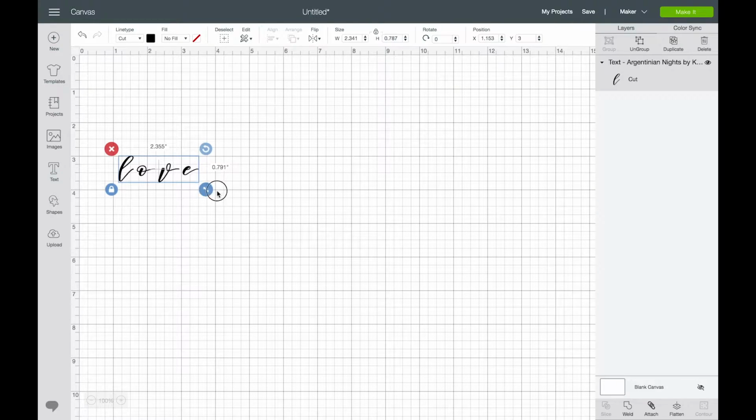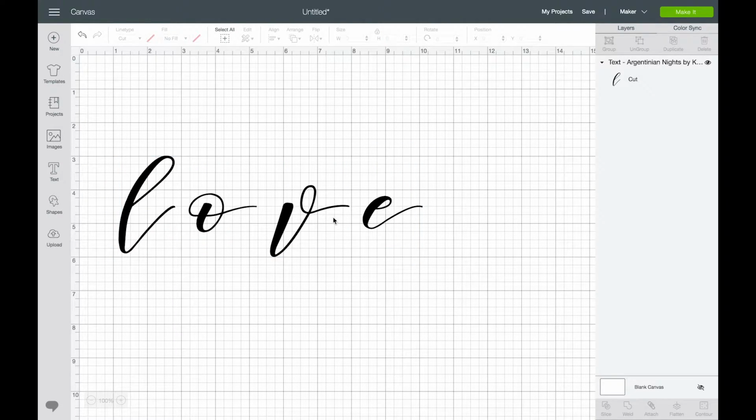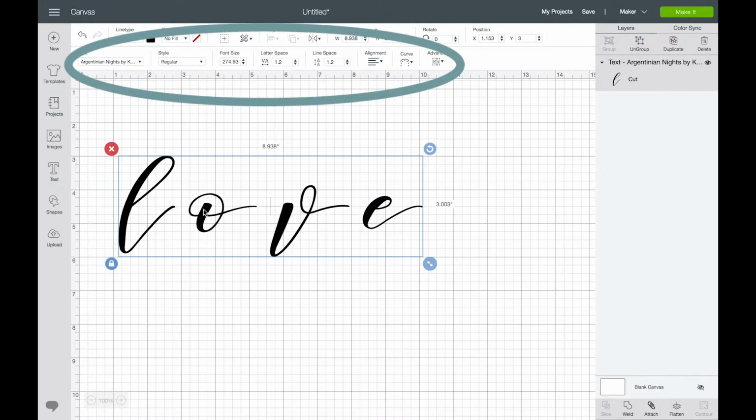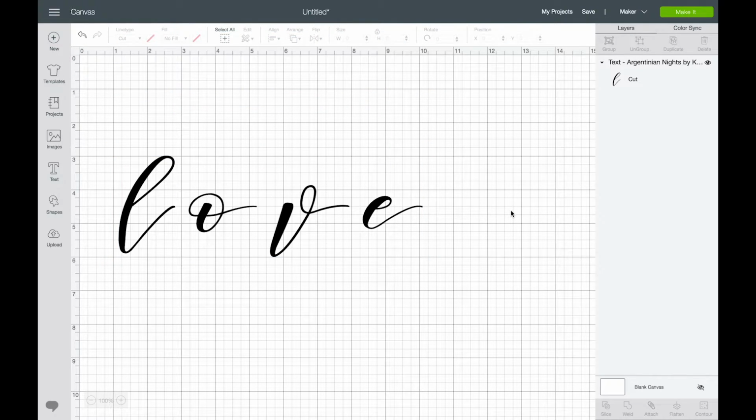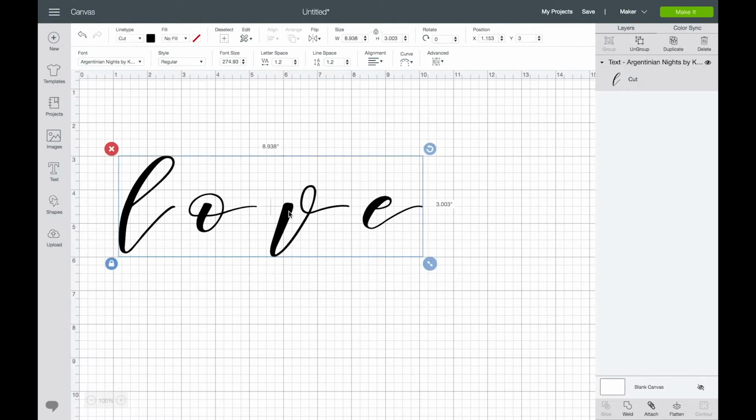And you'll notice when it comes in, the letters are not connected and there's uneven gaps and spacing between each letter. So to fix that, we are going to use this edit toolbar up here, this text toolbar. And if you click off the word, you'll notice that that disappears. So to retrieve that toolbar, you just click on the word and then it'll show up again.